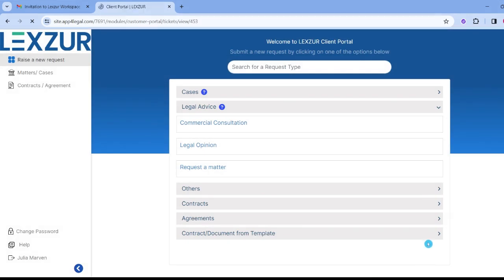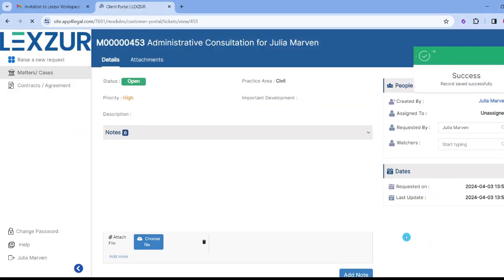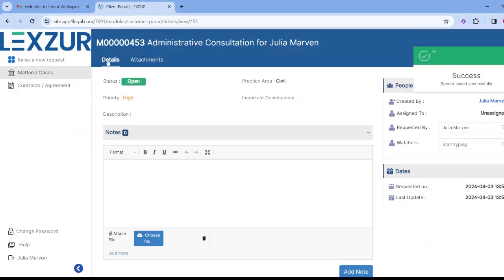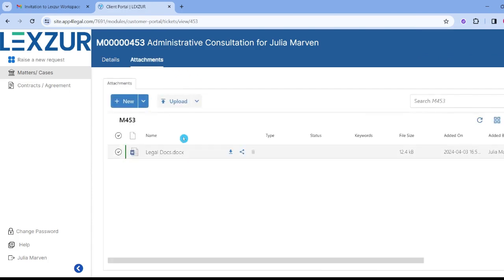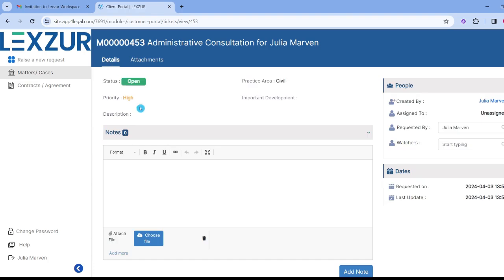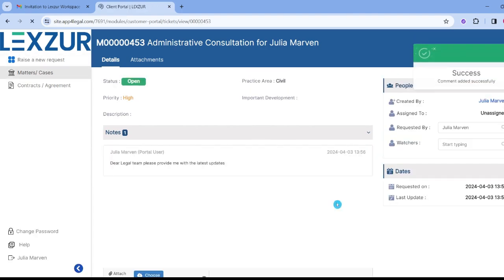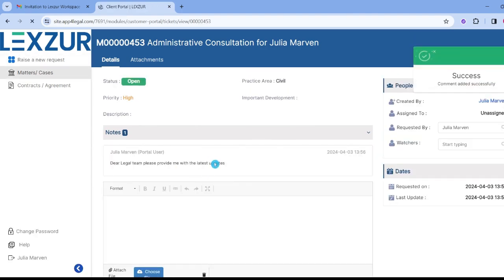Upon submitting a request, you'll be directed to the corresponding matter page. Here, you can track the progress of your request, view updates such as workflow status, hearings, and attachments. Communication between the client and legal team can be facilitated through the Notes section, where you can add notes and attach files. The legal team will be notified of your notes and can respond accordingly.